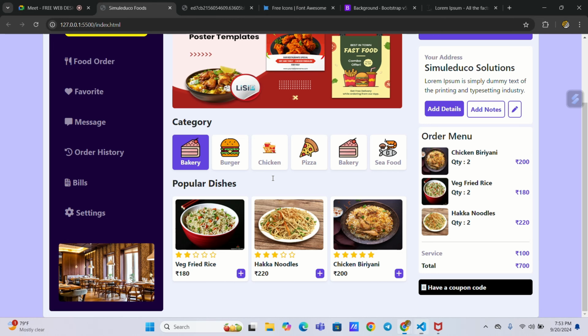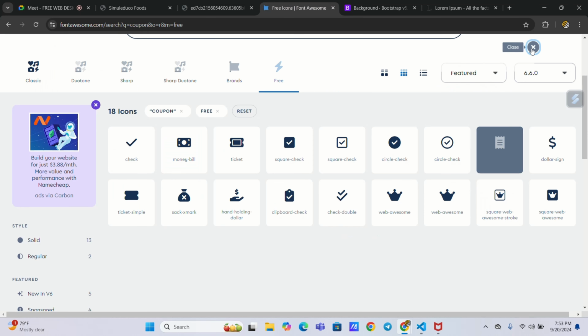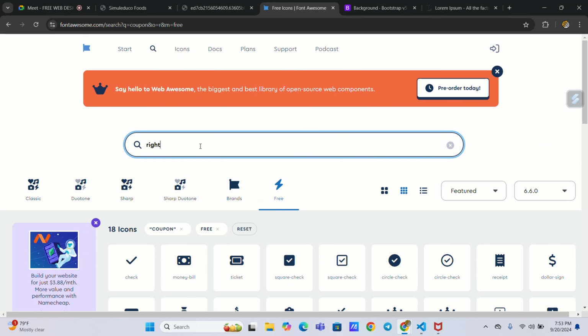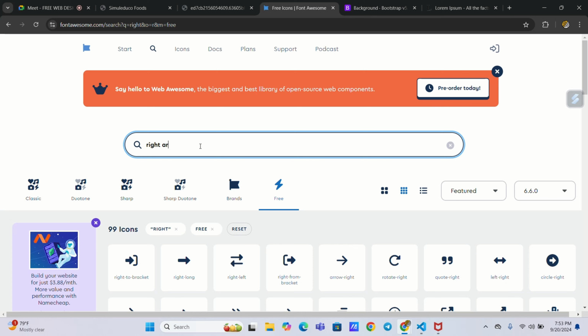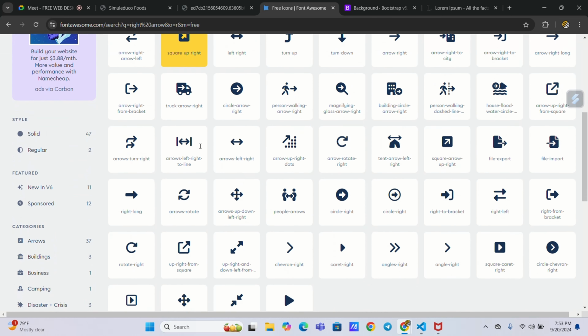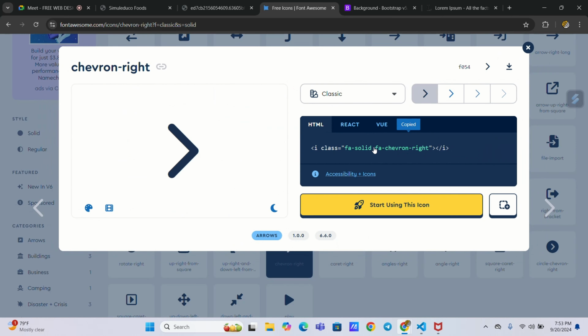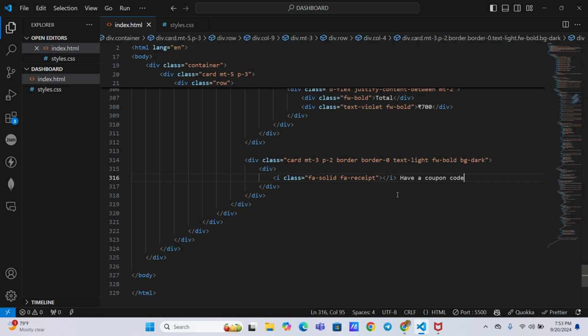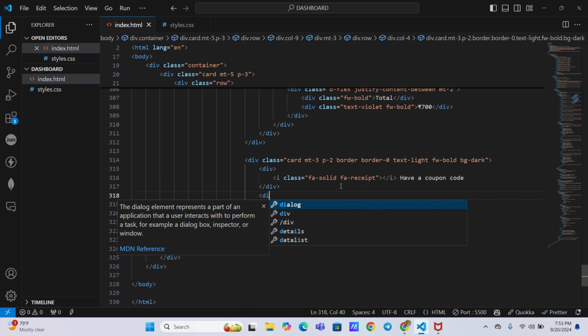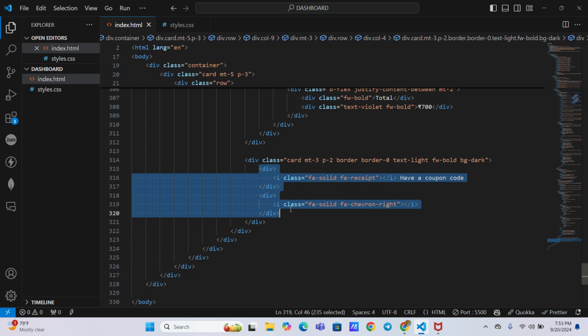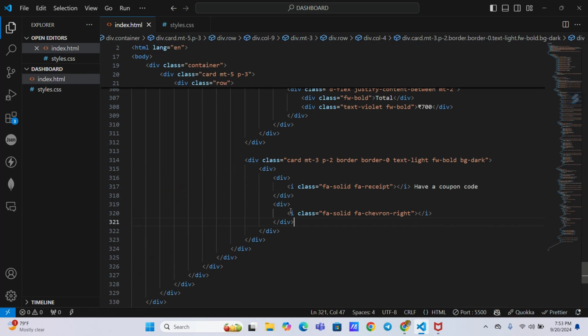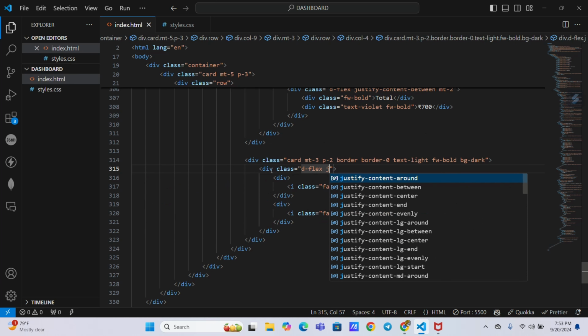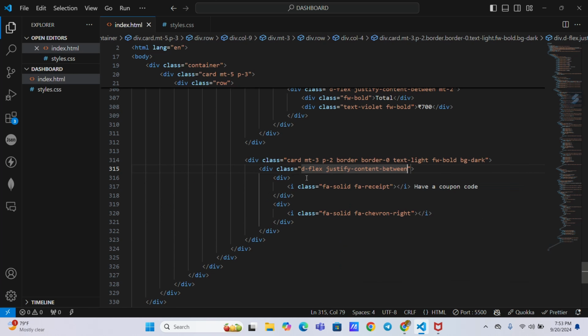And if you want to put an arrow itself, you can search for arrow, which is right arrow. So chevron right. This one you can copy and put inside another div, and you can wrap it in a single div and use d-flex. I am typing this fast because I know the class names, right? Once you try it, you will also get these class names in your mind.